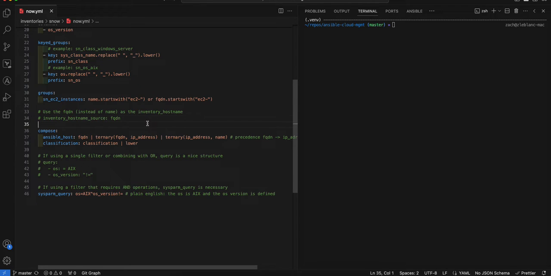Here I have commented out, if you don't want the inventory host name to come from the name of the record in the CMDB CI table, you can override that. You can use the inventory_hostname_source key.